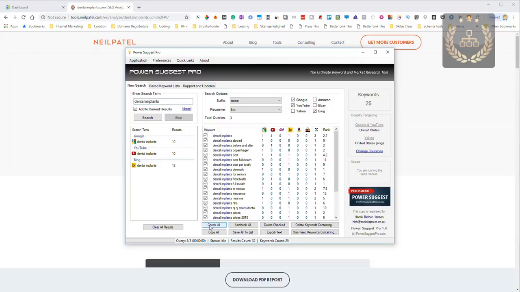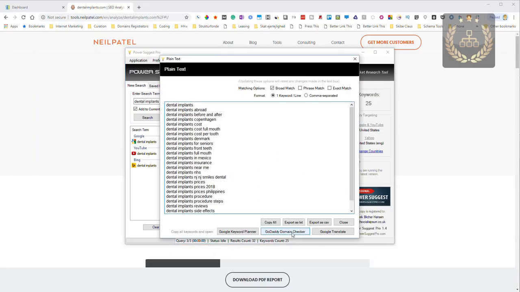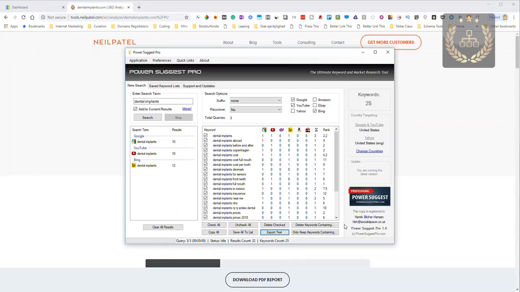You can check mark all like this. You can uncheck. You can delete the checked. You can export into a CSV file or as a text. You can copy all to the clipboard. You can copy all to a Google Keyword Planner tool if you like that. So it's quite convenient to export data out of the program.